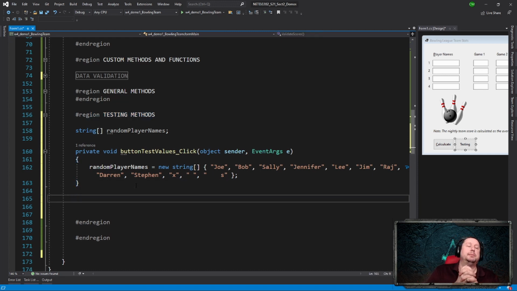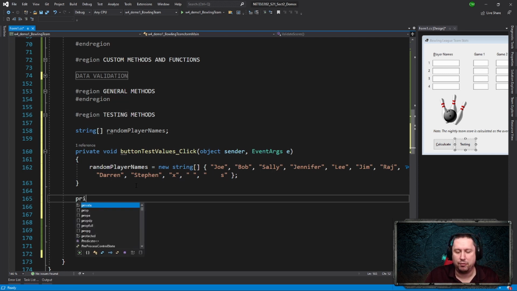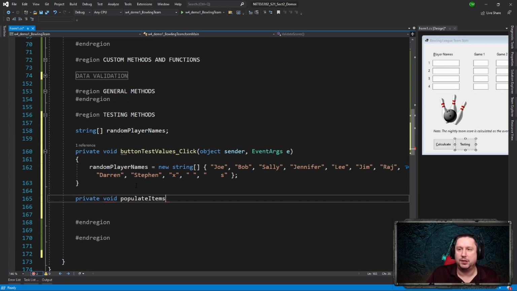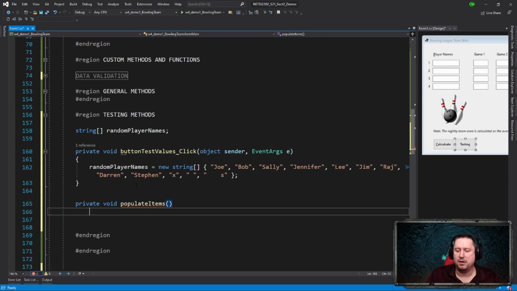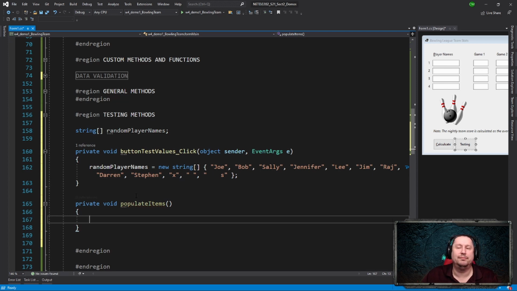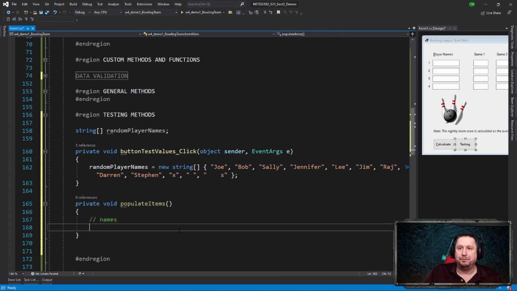Okay, so let's go to the next part here. And this is where we're going to populate the items. Okay, so we're going to go private void. We're not going to return anything. Populate items. I'm not going to input anything either. A straight up method. So this is an event. This is a method. Okay. So let's do the names.